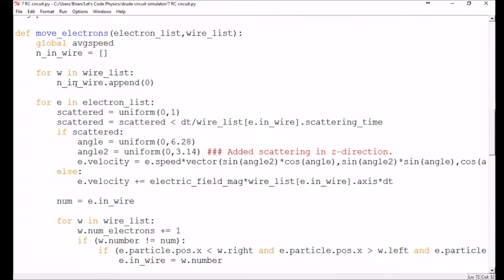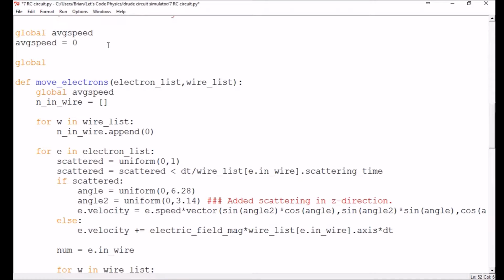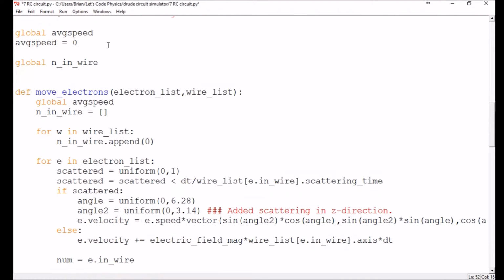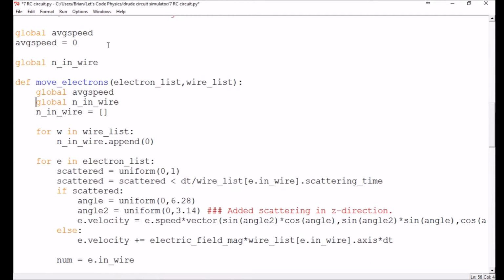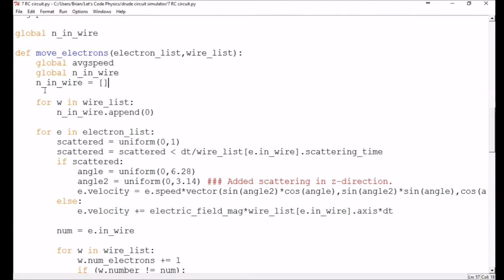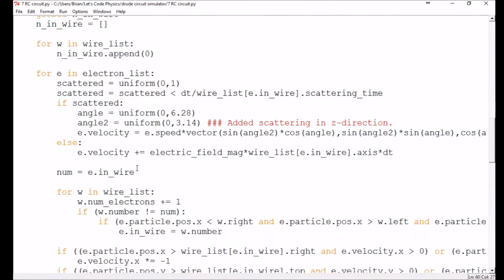Oh, I do have something. I have this in wire list. Okay, I knew I had that somewhere. Let's make that a global then. Global in wire. Copy that. We'll paste that down here. I knew I had that set up at some point, I just haven't been using it for something. Okay, so we've got in_wire. So this is the number of electrons in each wire. And so here we're setting that equal to 0. Lovely.